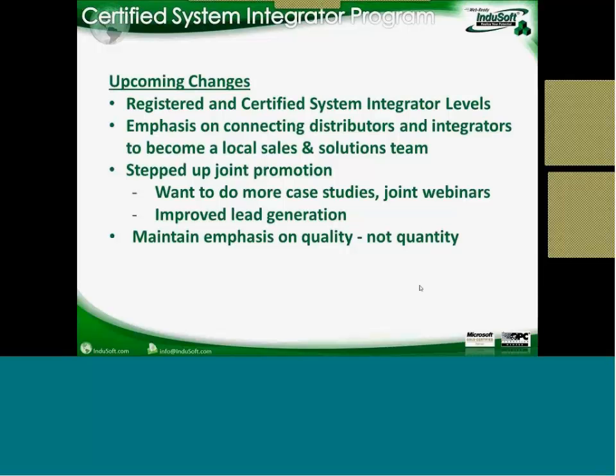We also are looking to step up our joint promotional activities. As I mentioned earlier, we want to do more case studies and joint webinars and improve our lead generation capability. So if any of you have case studies that you think would be interesting and other people want to hear about, please contact us and we'll mention your company. We, of course, need approval from the end user to mention them, but we're always looking for case studies to do. Bottom line, we want an emphasis on the quality of our integrator program. We're not looking just to increase quantity. We do want to add more integrators to expand the scope of this program, but we're looking to get quality partners.